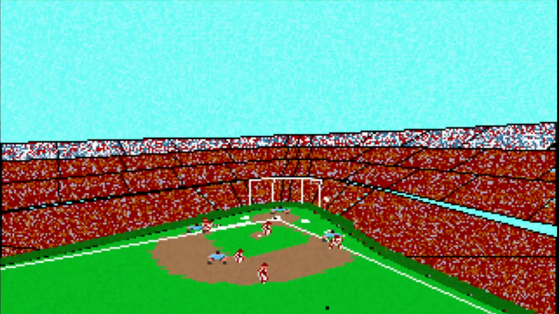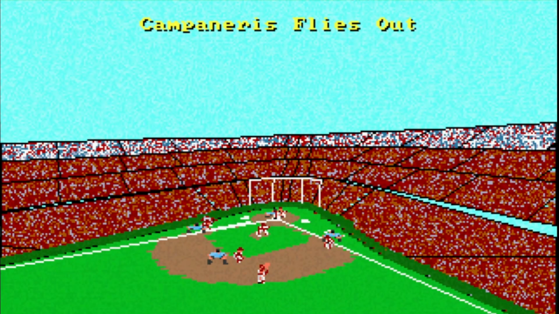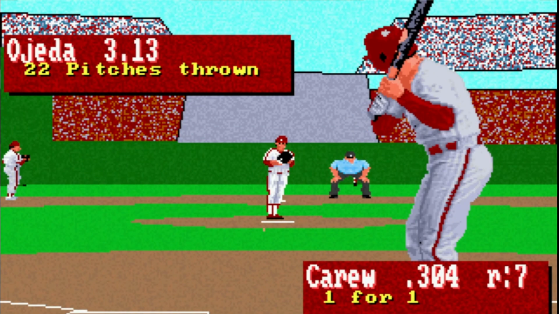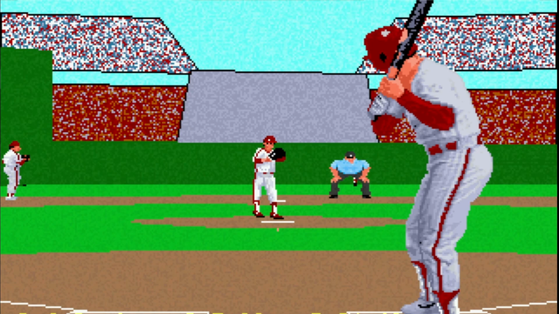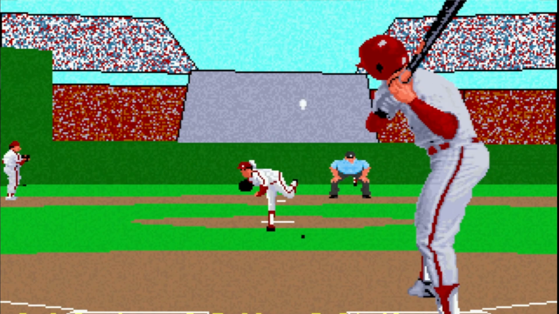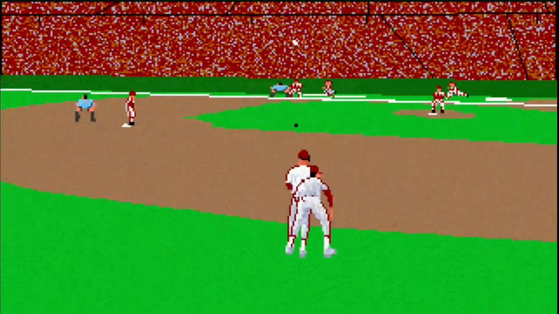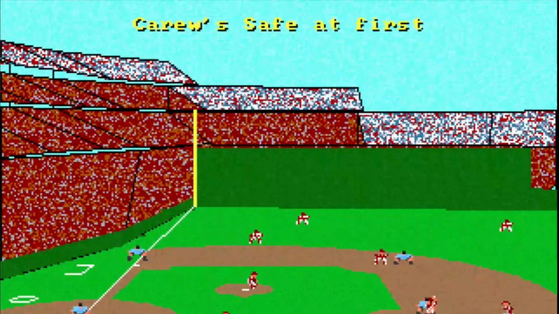Campy Campaneris flies out. All right, top of the batting order, Rod Carew, the batter, facing Ojeda. There's a high chopper to short, and he's going to beat that out for an infield hit.